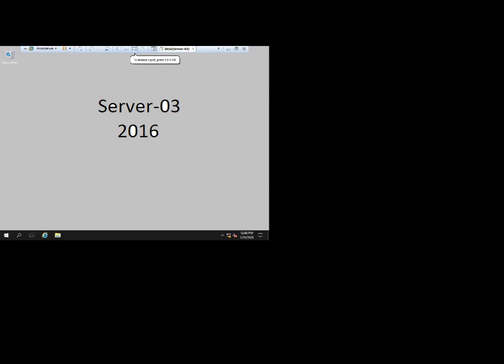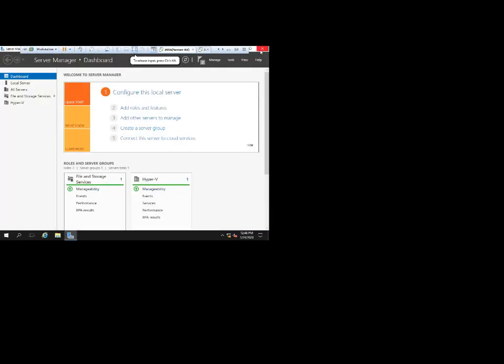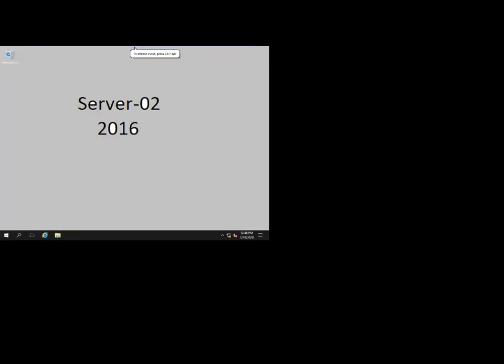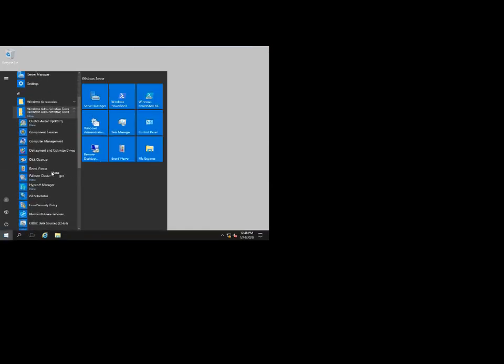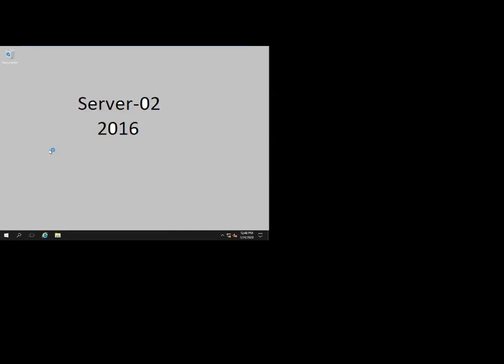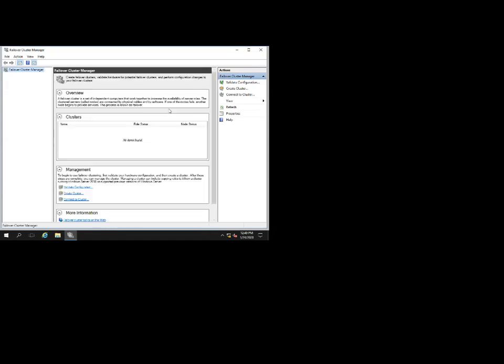Okay, now I'm going to server 2. This is my server 2 now. Now open failover cluster manager. So go to admin tools. Over there we have the option failover cluster manager. Or you can open it with the help of server manager. Click on tools and you have the option. So you have two ways to open failover cluster manager: Windows tools or server manager.